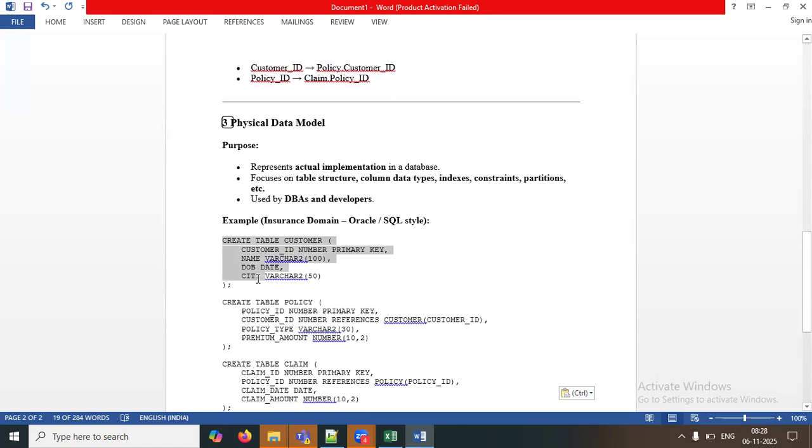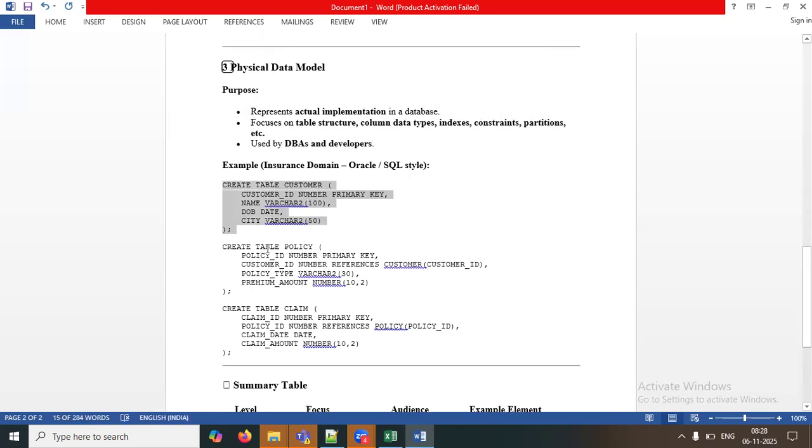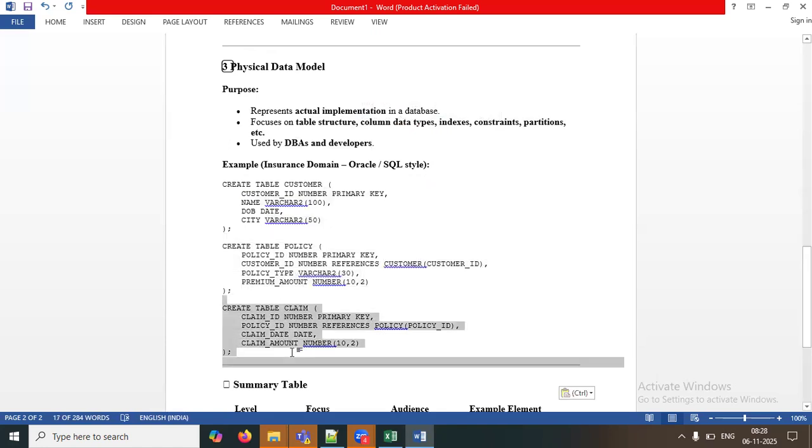From the logical data model, once you define it and export, you get create table statements. This represents the actual implementation in a database. It focuses on table structures, column data types, indexes, and constraints, usually done by DB developers. So this is what we have to create finally: these tables, go and execute, and that is where the physical tables are created in the database.